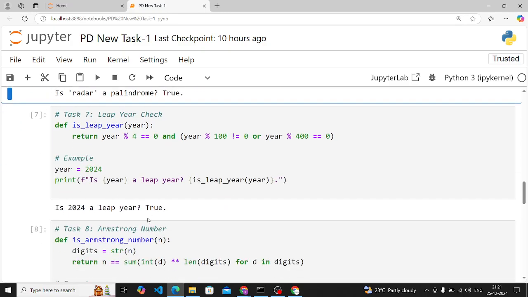Now comes the leap year check. In this you have to determine whether a year is a leap year or not. Here you have to give an integer year as input, for example 2024, and the output you have to give is true if it is a leap year, otherwise false. The hint in this is whether the year is a leap year.